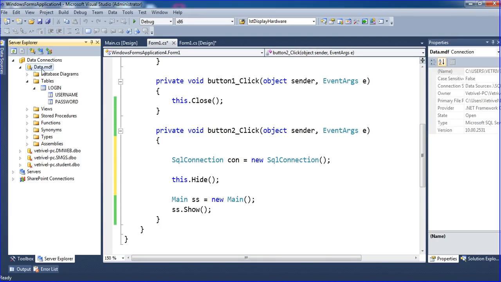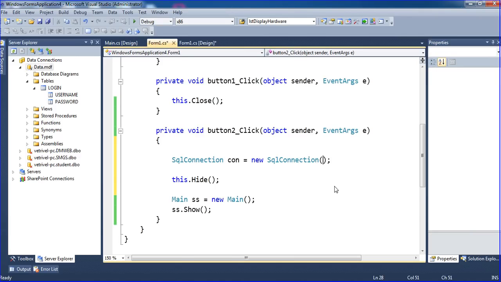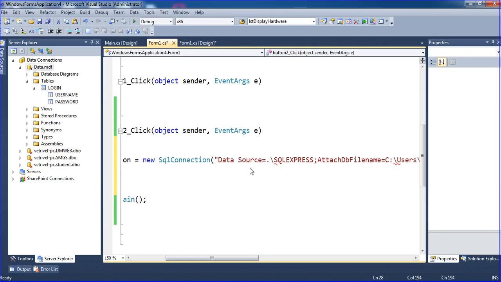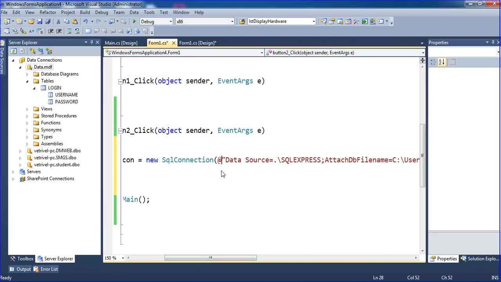Just right click your database and go to properties. Here the connection string is there. Just double click and Control C. Inside the double quotes you have to paste it. Okay, this is my data. Some errors are coming because of the single quote, so you have to use the at symbol, and then no error will come. Otherwise you have to use double slash like that. So no need for that, I just use the at symbol.